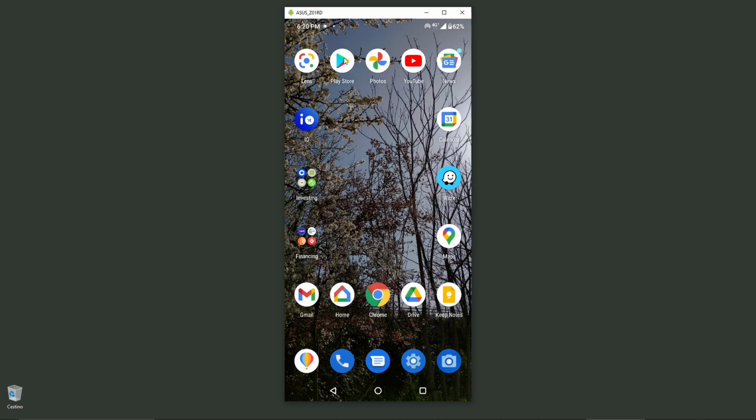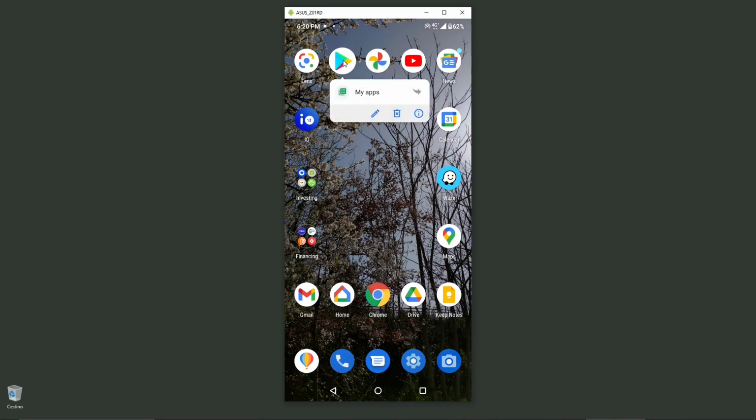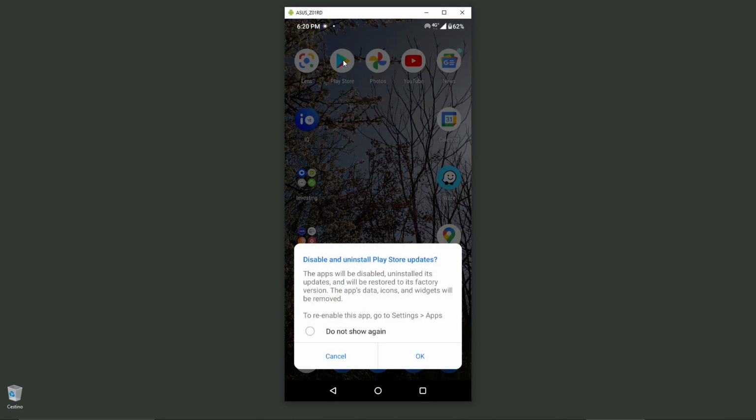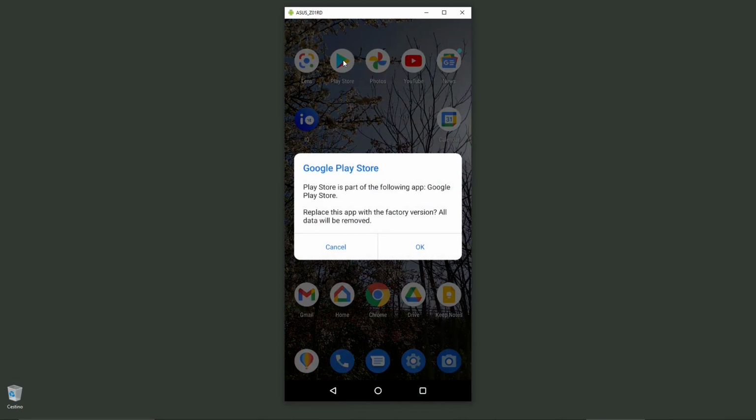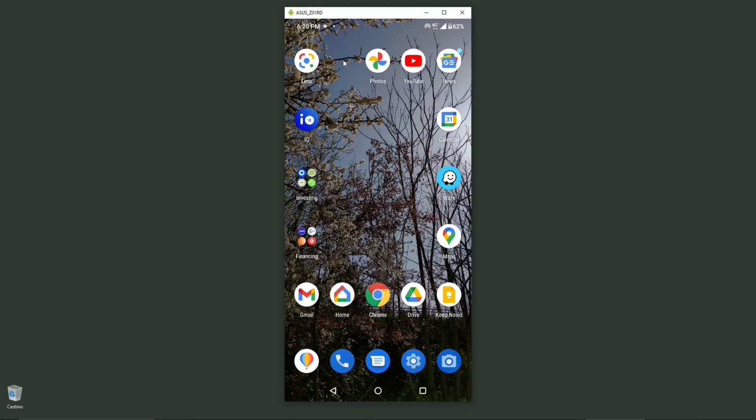But what happens if I accidentally delete this app? So for example, if I want to remove it, or change position, but instead I accidentally delete it like this. Say OK, and again OK. So you can see here that the app has been uninstalled.